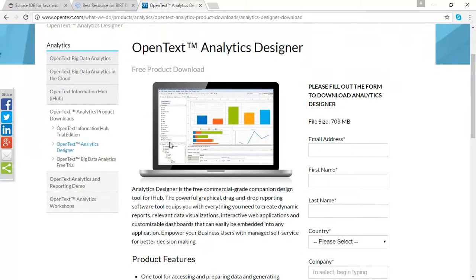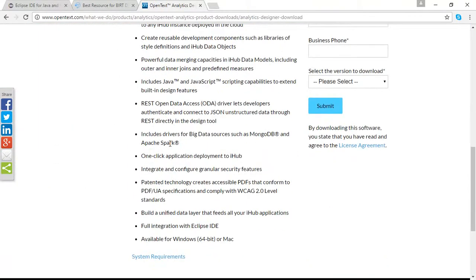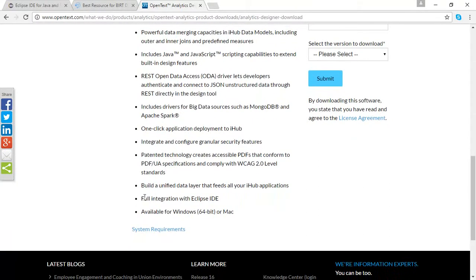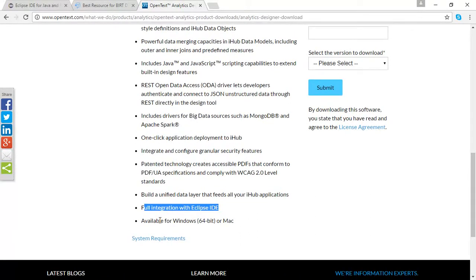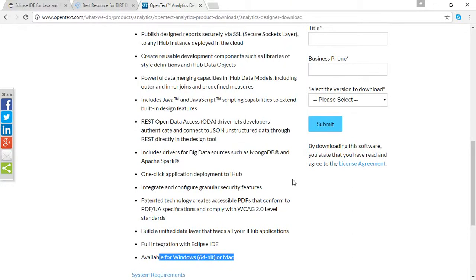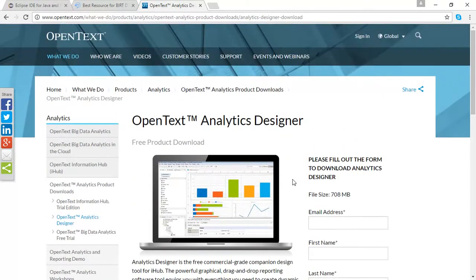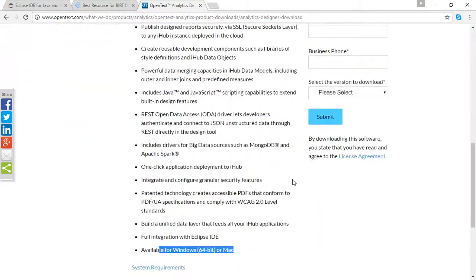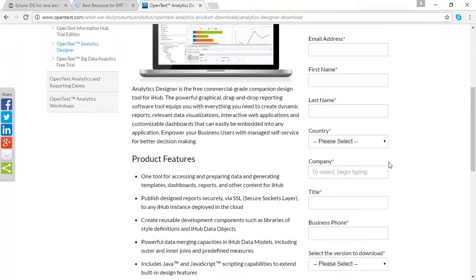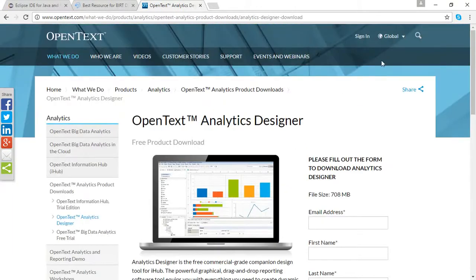So the free product download is pretty much the same as the commercial product. All these products are fully integrated with the Eclipse IDE. They also are available to run on various operating systems. And that's about it for the downloads. As I said, you're going to have to fill out this form in order to get that downloaded, and you're going to need Java 1.7 JDK.